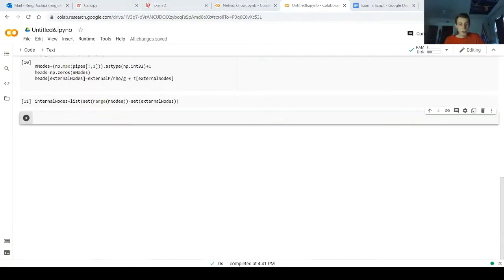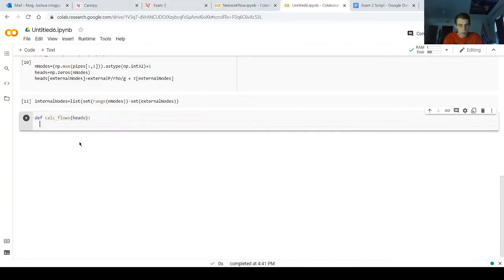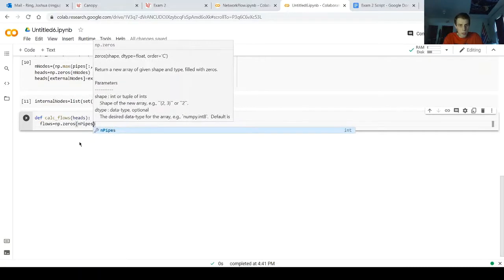Okay, so now that we know the internal flow of our system, next we are going to write some code that will allow us to calculate the flows of each pipe from the iterated value to the nodes. So we can start off by creating a function, and we'll call it calc flows, because we're trying to calculate the flows of the pipes. Heads. Alright, so then our flows are going to be equal to np.zeros, and then the n pipes, our number of pipes.